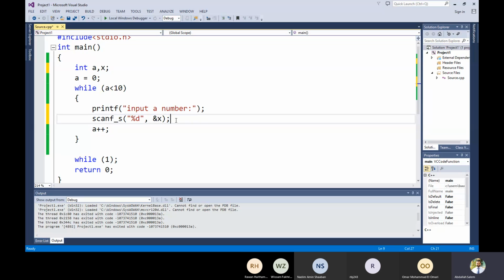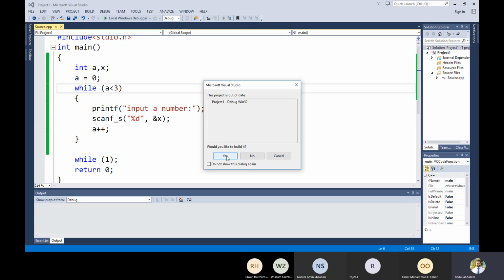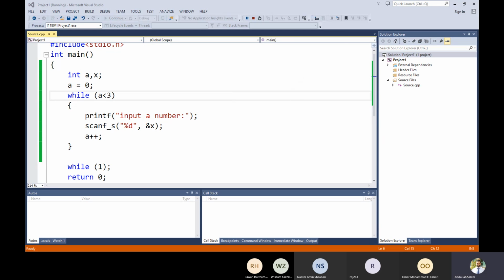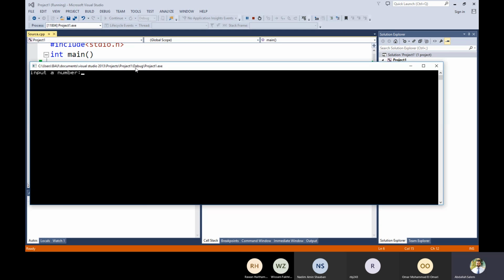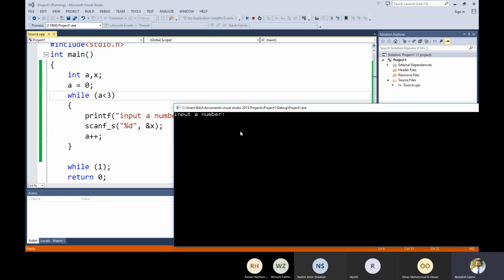by using a loop. I will use a while loop. We need to enter 10 numbers. Your counter condition will be a less than 10. If you want to enter, let's say, 3 numbers, I will decrease our condition to 3. Let's test our code.